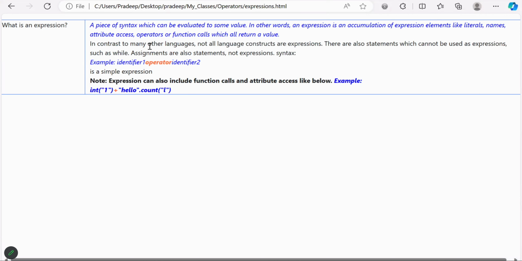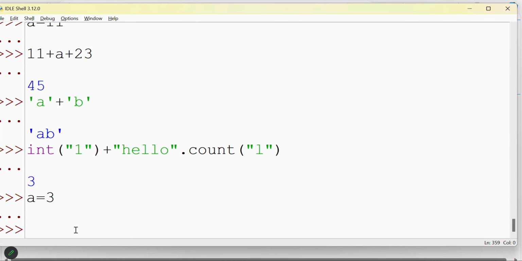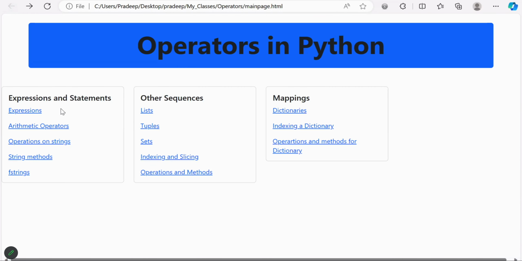There are some things like while and those things. Those we cannot call expressions. Those we call statements: while statement, if statement. Expressions are only these things: literals, names, attributes, operators, function calls, which all return a single value, not statements, which are a block of code. Even assignments are statements, not expressions. Assignments means A is equal to 3. This we cannot call an expression; it is just a statement. We will see later what exactly a statement is and the different statements.